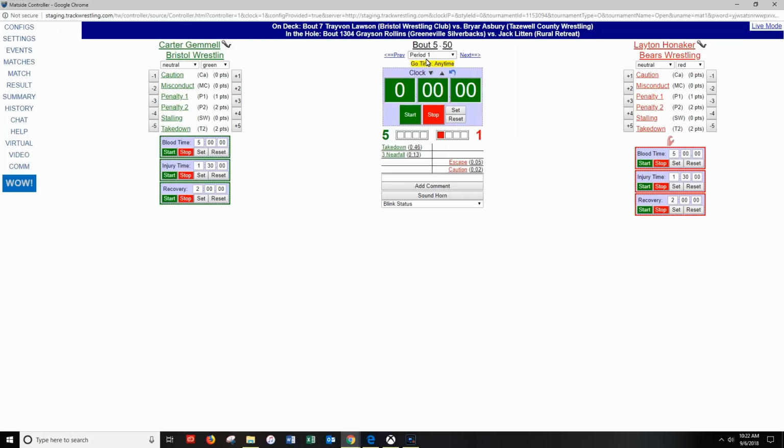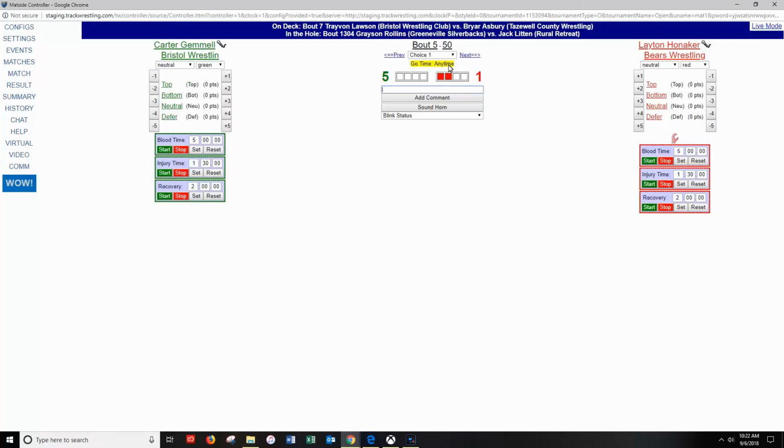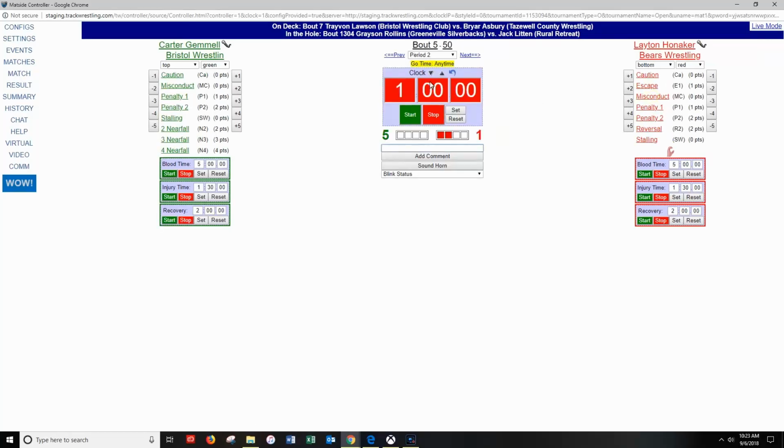Okay, as you see right up here, we're still in period 1. So what do we need to do? We click next. That takes us to choice 1. So as I said before, Carter won choice. Carter's going to choose to defer, which now gives Leighton the choice. Leighton's going to choose the bottom. Okay, now as you'll notice, the middle of the screen here changed and we're ready to start period 2.